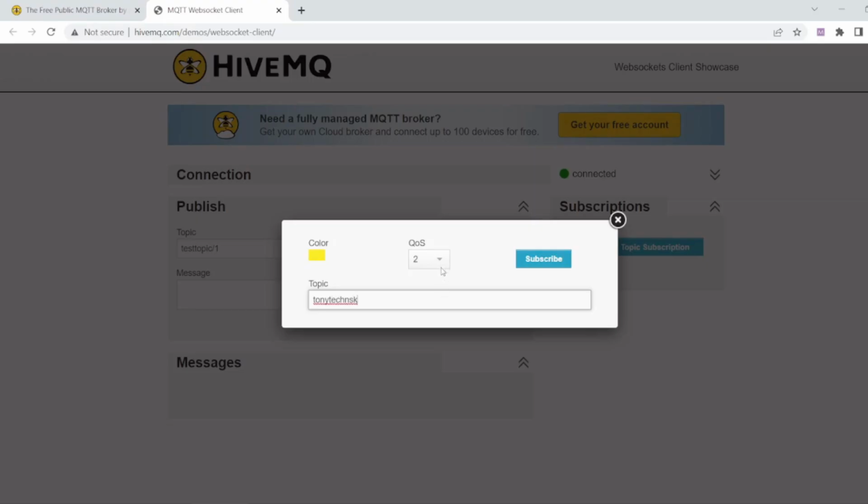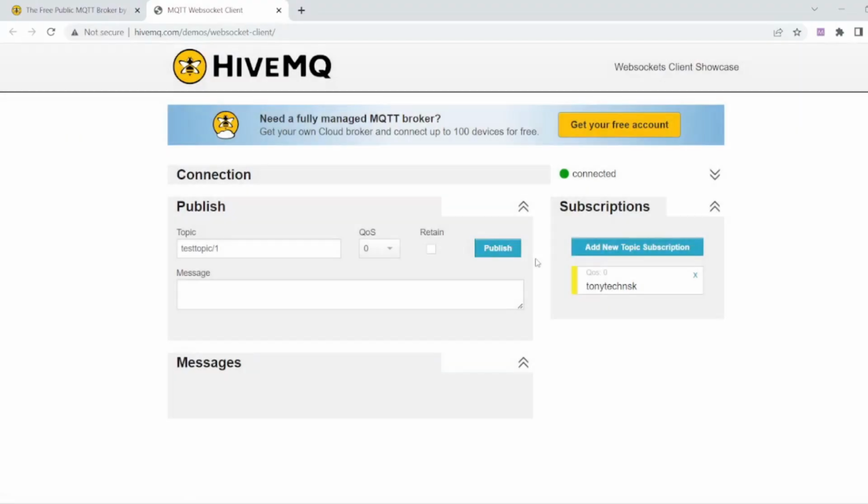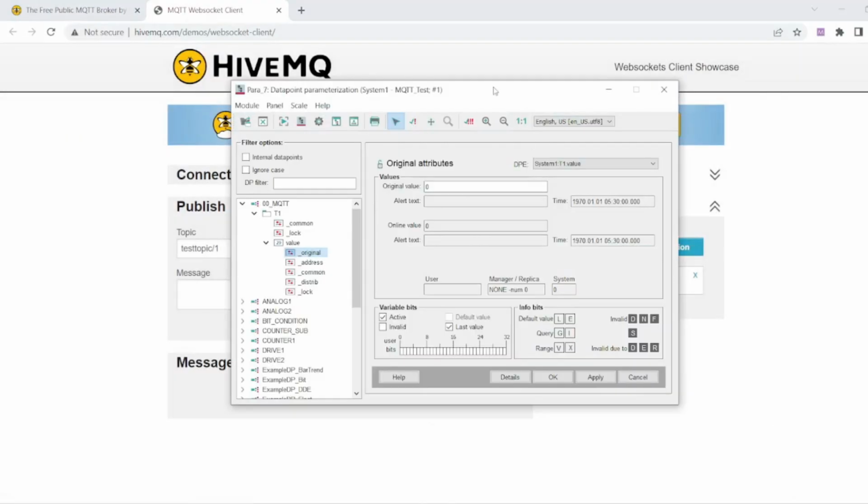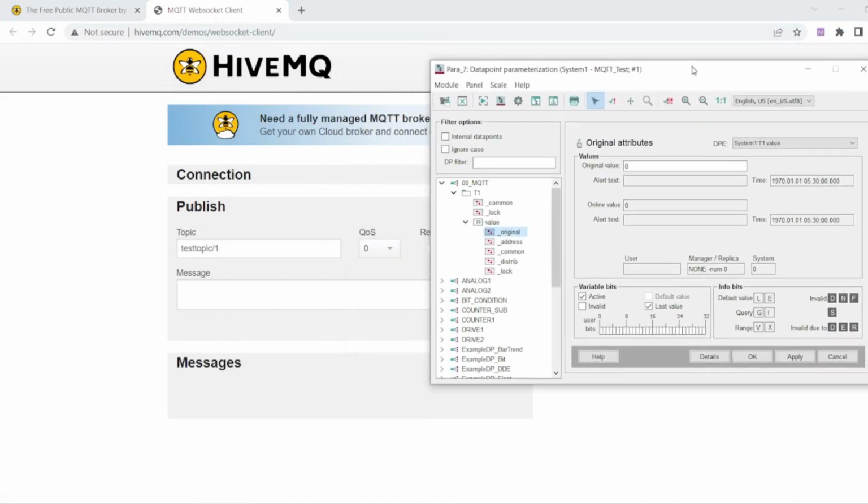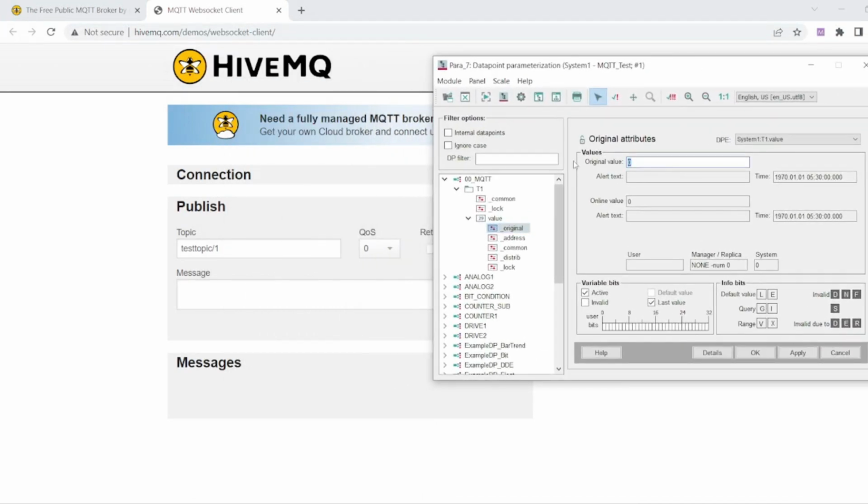Select QoS 0 because the same QoS was selected in the tags. Now click on Subscribe. In this way we have subscribed to the topic on the Cloud Broker, and using the same topic we are going to publish the data from WinCC OA.